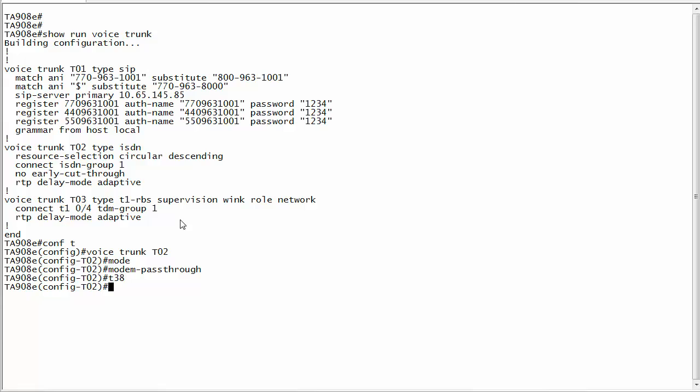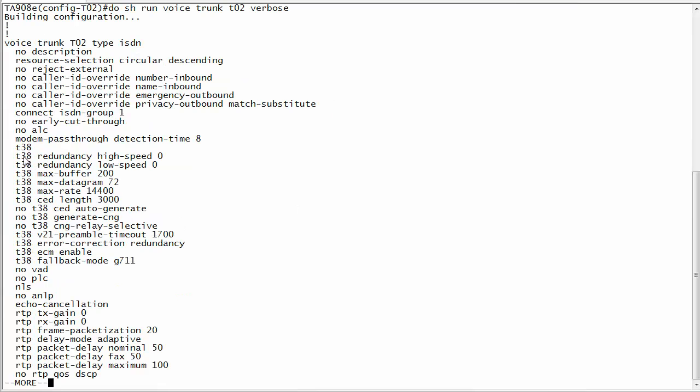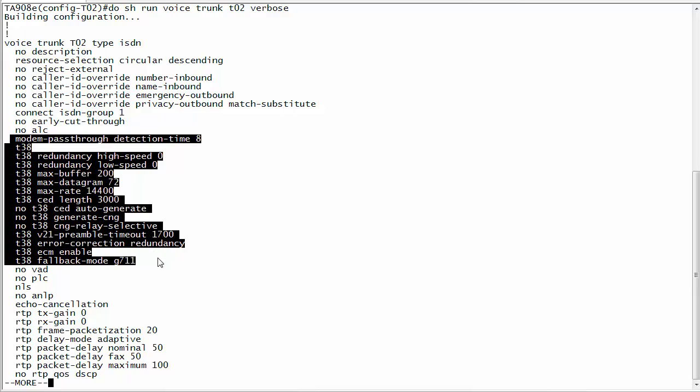There are several other optional commands, and to view those, just do a do show run voice trunk T02 verbose. Verbose shows you all the hidden defaults. And then from here you can see here's modem pass-through, and there are a bunch of additional optional commands. Typically you don't have to mess with these. If you want more information on what these optional commands are, you can refer to the T-38 configuration guide, which is referenced at the end of this video.